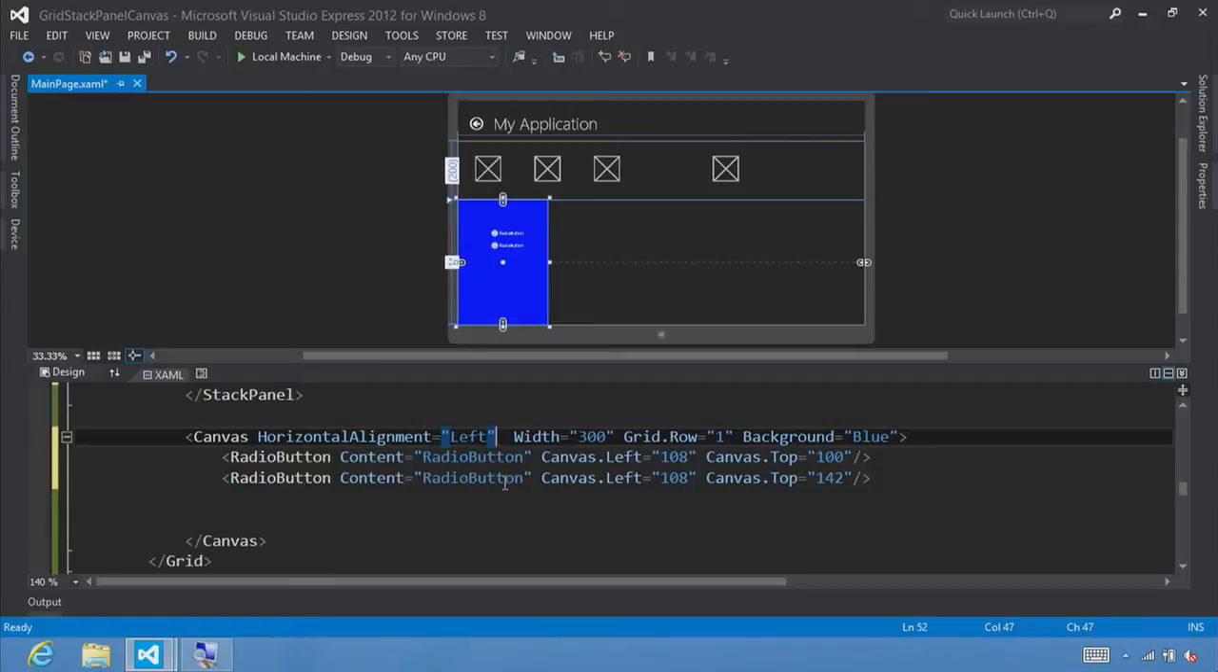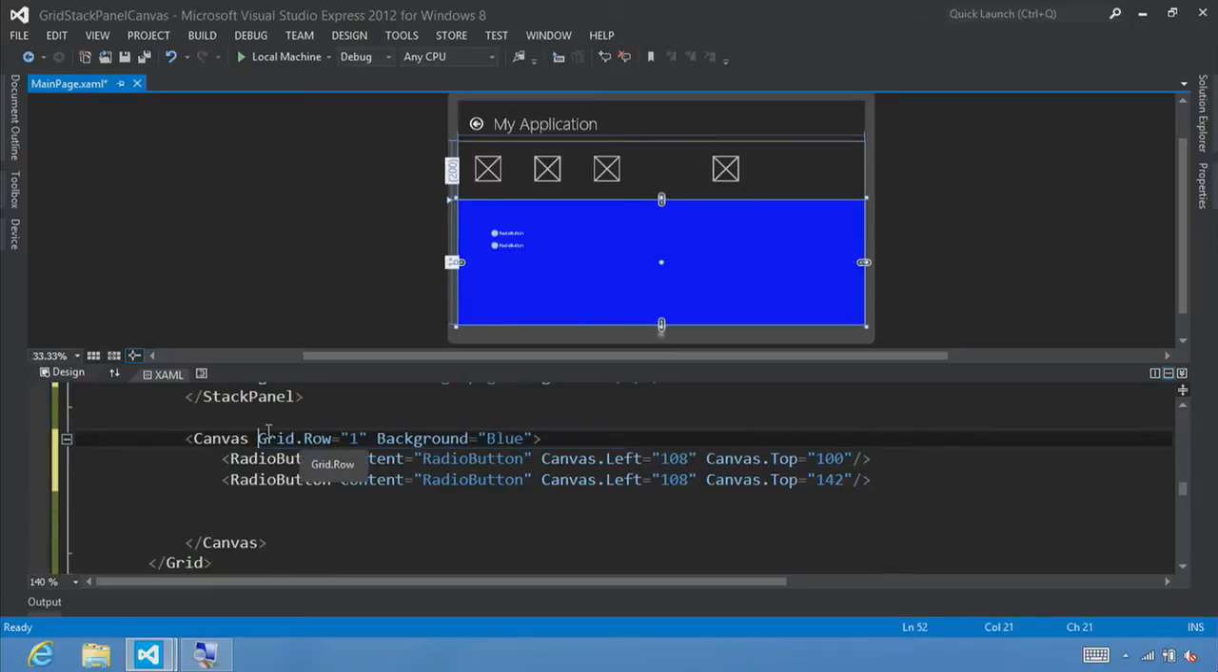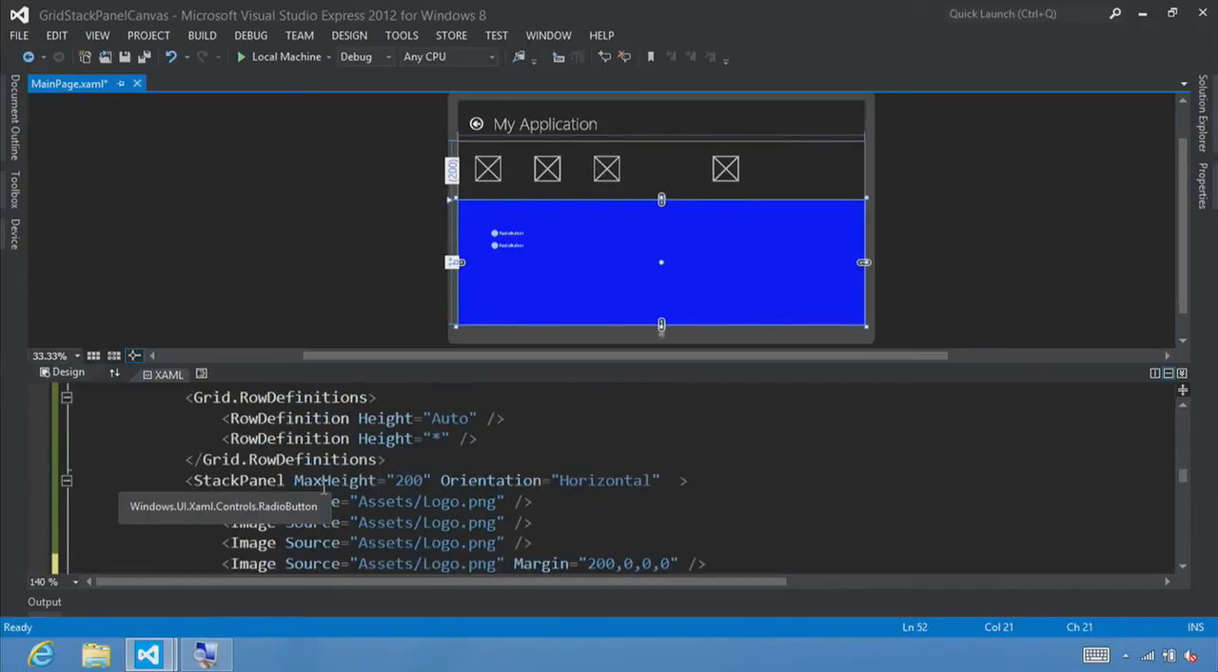Now the width and height are fixed values measured in pixels. What I can do is delete these properties, and you'll notice that our canvas automatically resizes to take as much available space in the second row. And the reason for this, if we scroll back up, is because our row definition says star, which is take all available space.